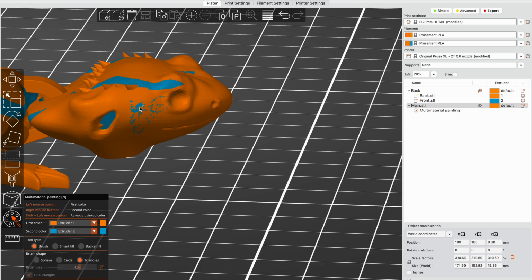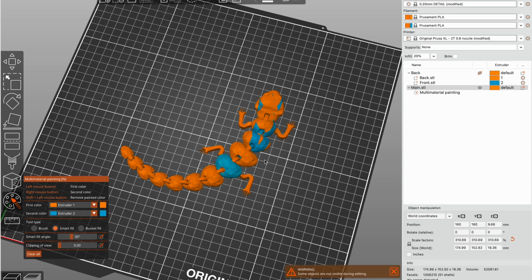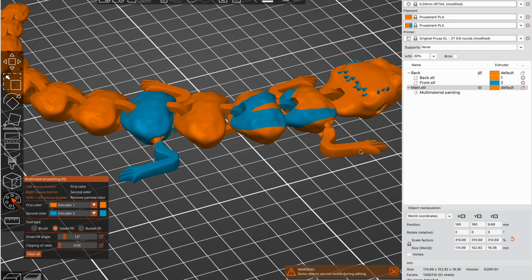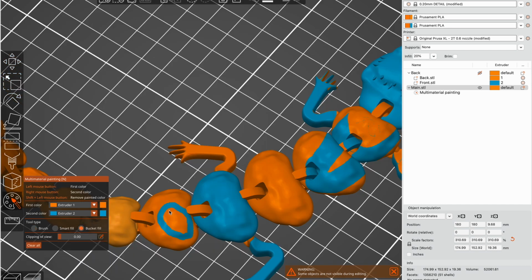Then there's Smart Fill, which is definitely my favorite, as it will select everything within whatever angle you have it set as. Though Bucket Fill is also pretty cool as well. It's honestly like using the bucket in Microsoft Paint, as it will fill the selection based on what's painted next to it, and just fill that entire area. Well, there you have it.